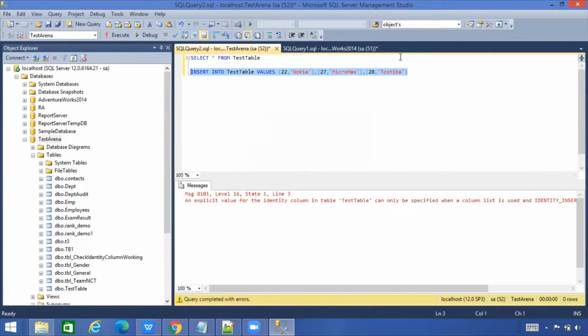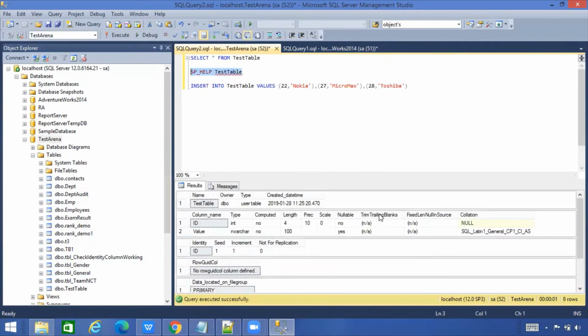See, whenever you're working with an identity column, what does this error say? There is an identity column in test table. Okay, so how do we check that? So as to open the description of the table structure, the command is sp_help test table. Let us see where we have this identity column. We have got an identity property on top of the ID column, and the seed value is 1, increment is 1.